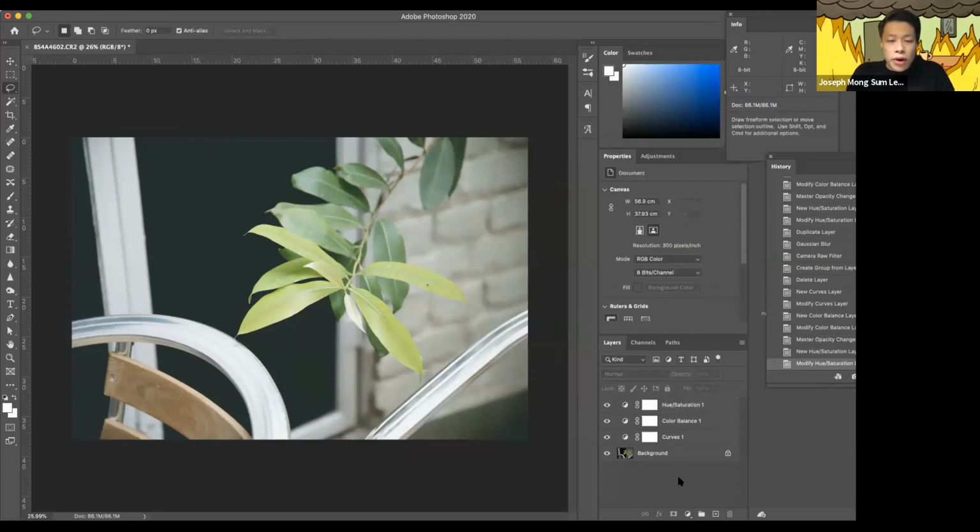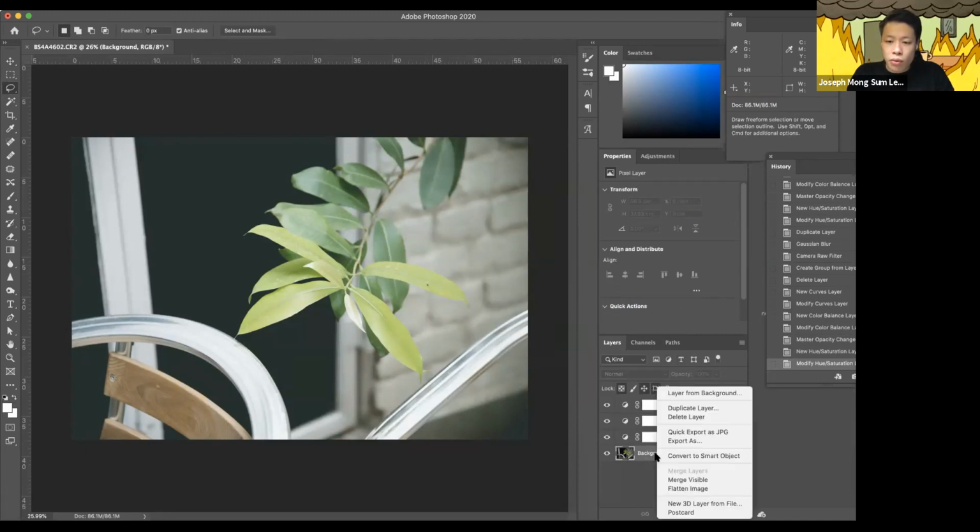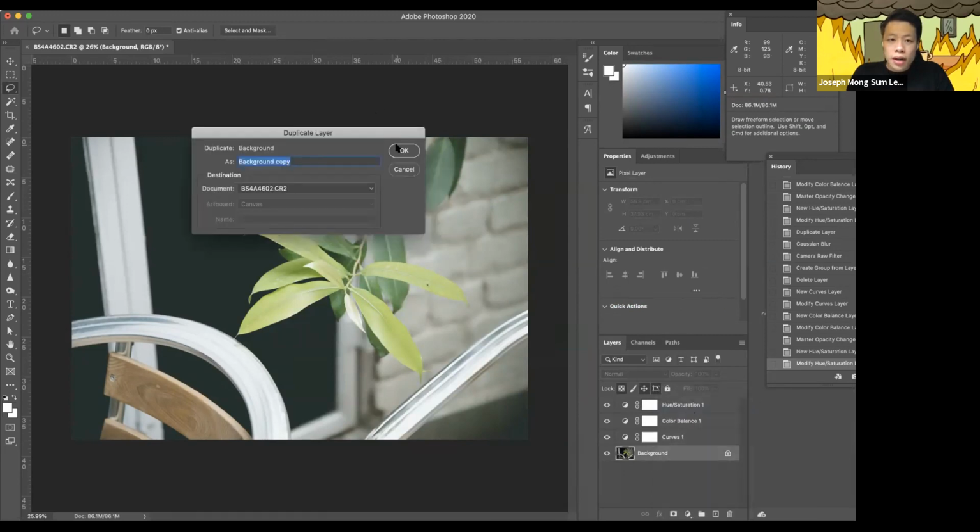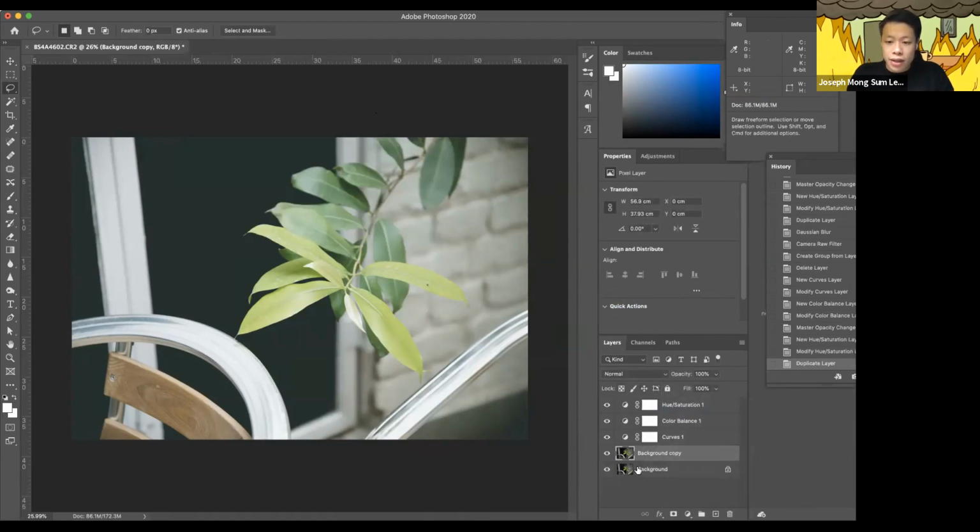So we're almost there. We need to add on a tiny bit of details. In this case, it would be the blur and the grain. So what you want to do is to click on the background layer, and right click and duplicate the layer. If you have a copy of the background, that essentially allows you to work on a copy instead of the actual background layer, and therefore allows you to go back to the background layer in case you damage the background copy layer.